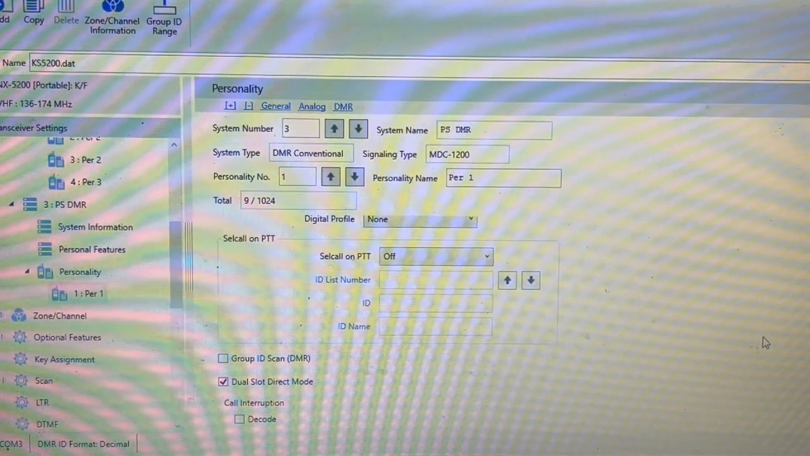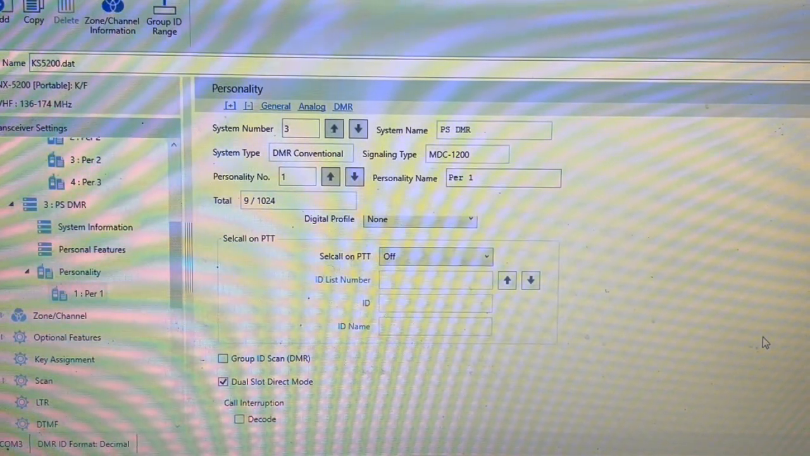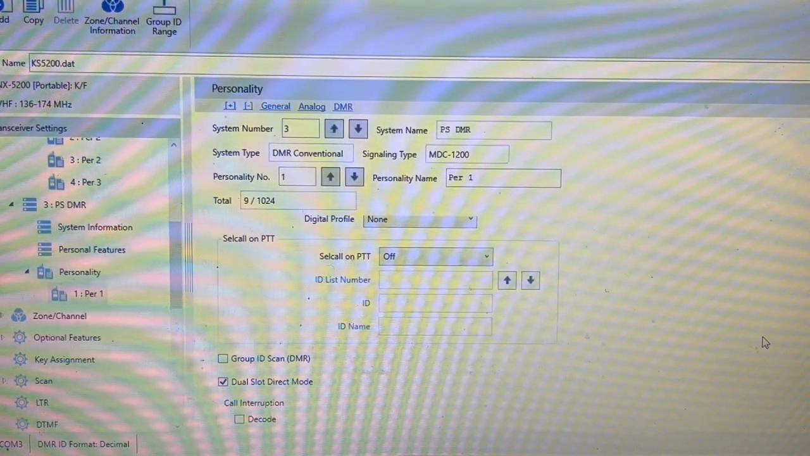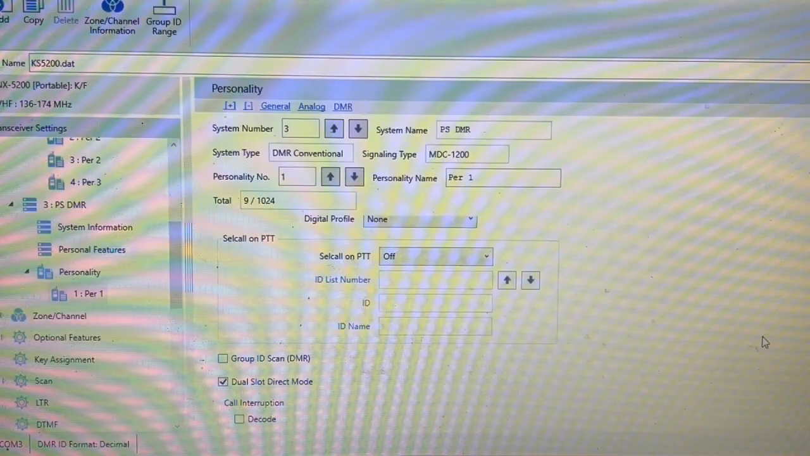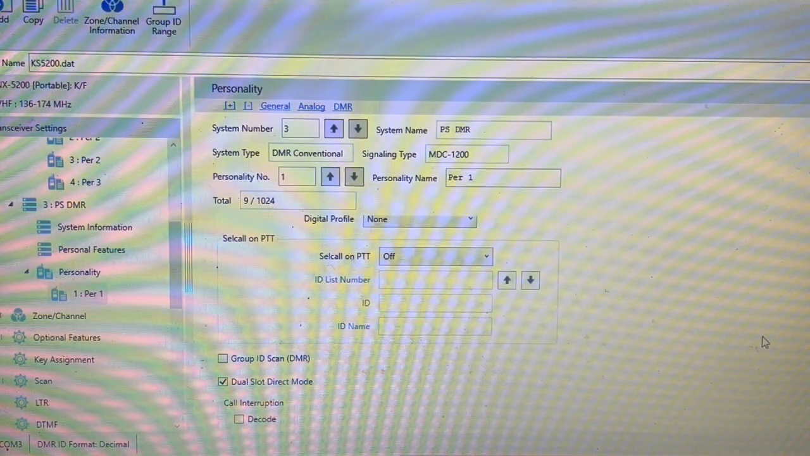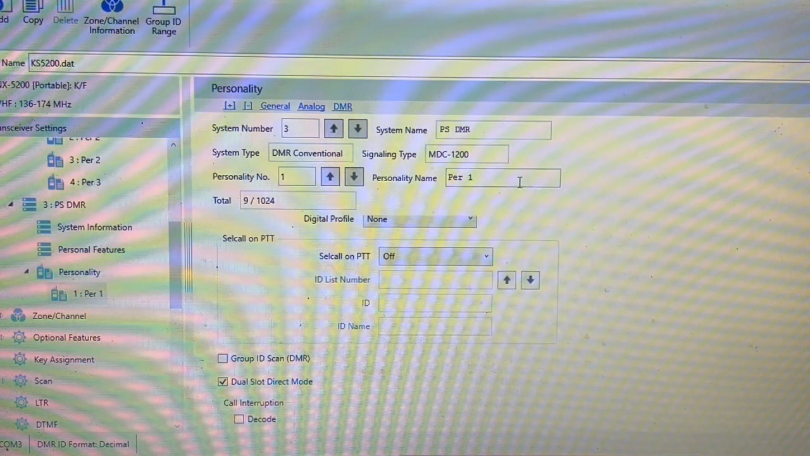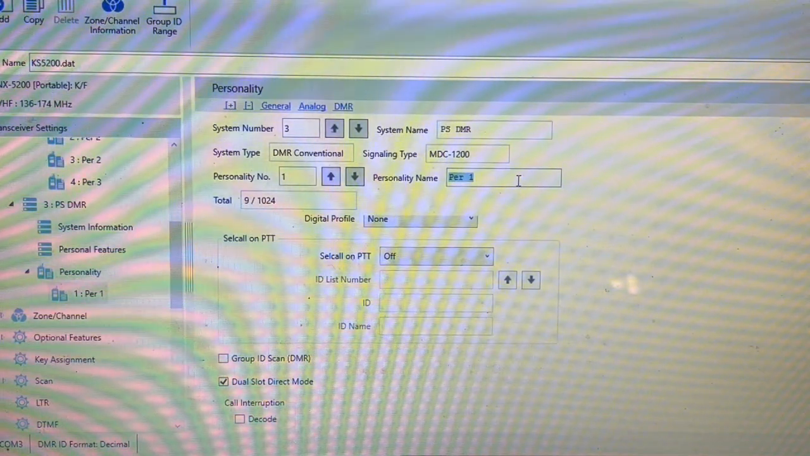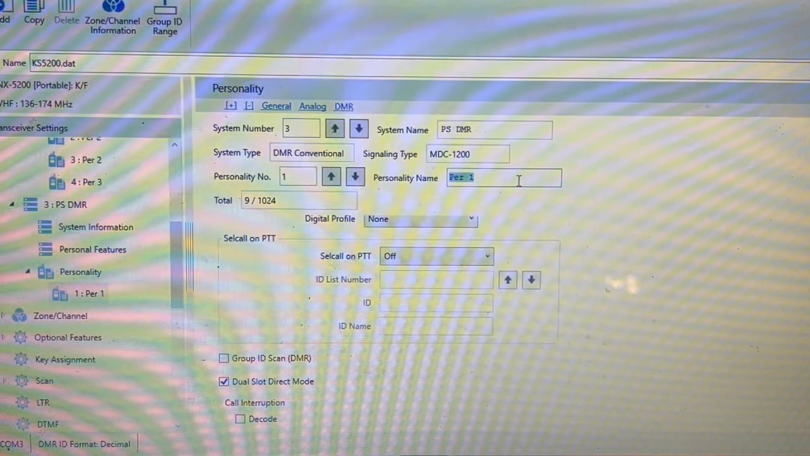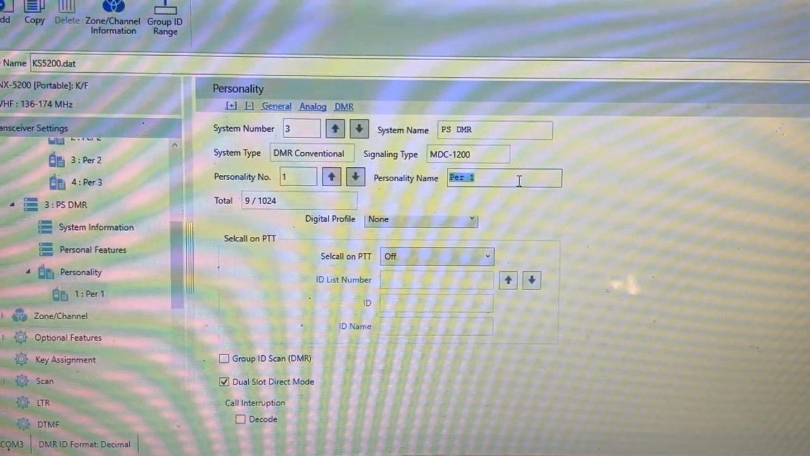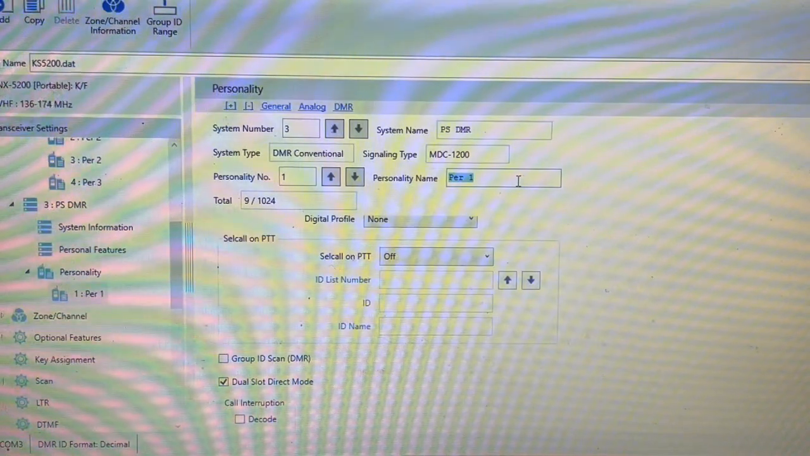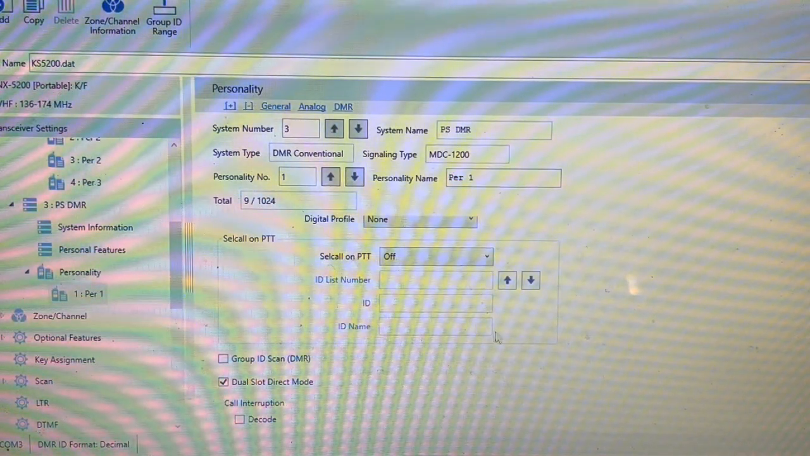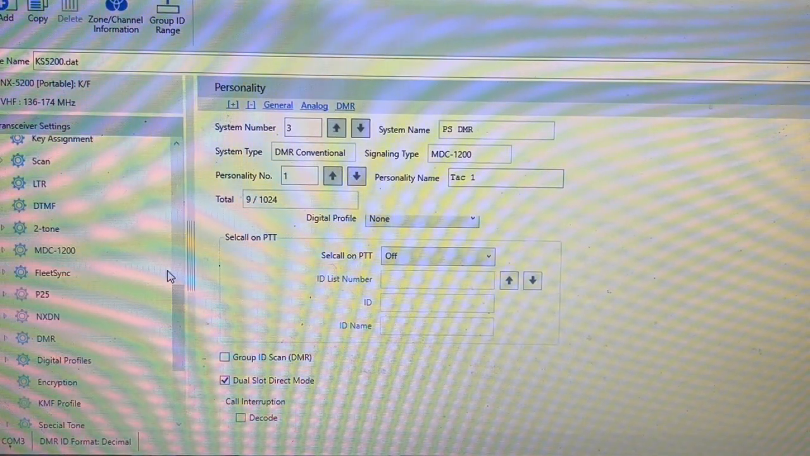This is where we need to do our group IDs. Digital runs on numbers, and we convert those numbers into aliases, into names, IDs, so on and so forth. So we're going to name this personality, and then we're going to go make a group number, a talk group number, and then we will be able to put information in here so the radio knows what to do with it. So we've named it TAC1.